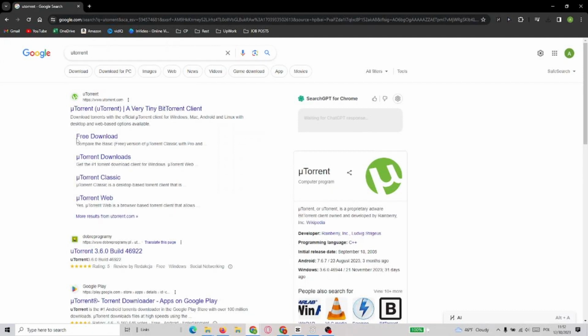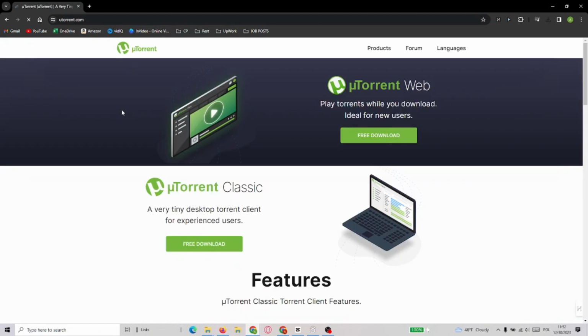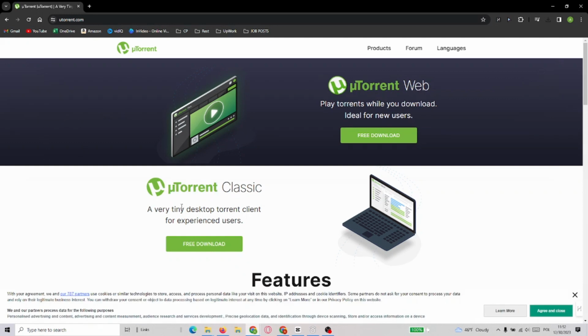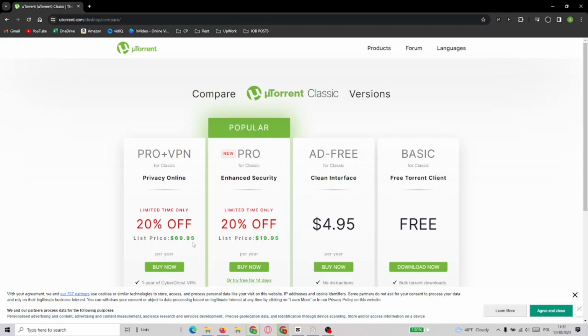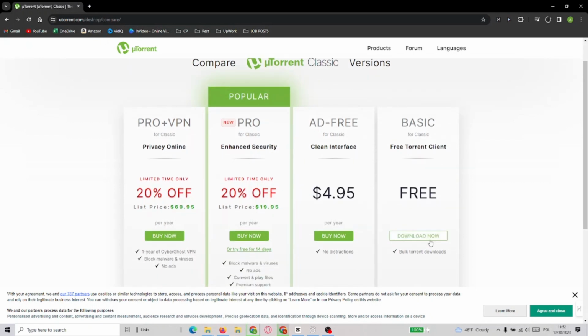Thank you. In this video, I'm going to show you how to download and install uTorrent. First, we have to open the browser, type uTorrent, and choose the first result from the list. Now make sure you choose the uTorrent Classic and click Download. In the next window, choose the Basic plan and click Download Now.